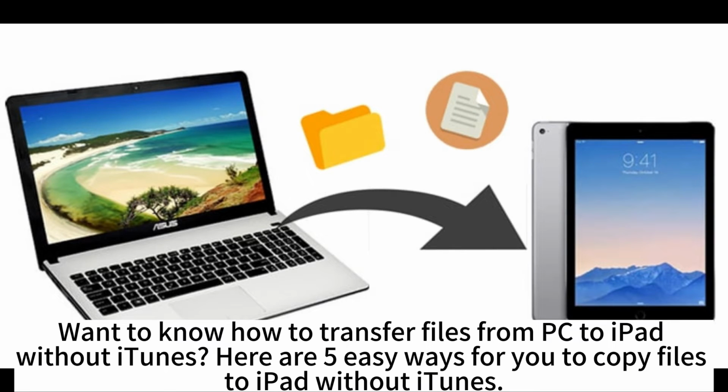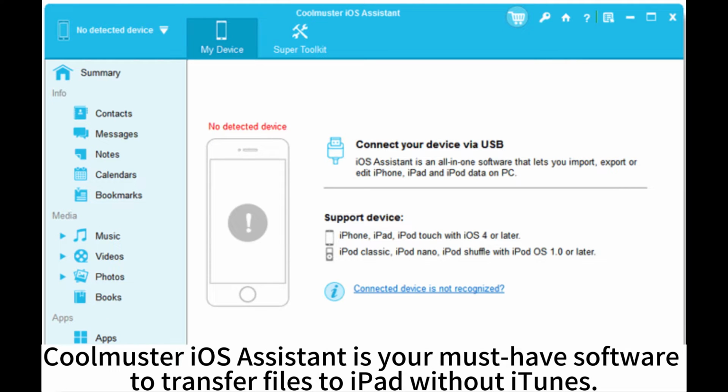Want to know how to transfer files from PC to iPad without iTunes? Here are 5 easy ways for you to copy files to iPad without iTunes. Coolmuster iOS Assistant is your must-have software to transfer files to iPad without iTunes.